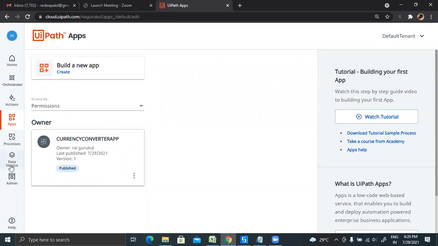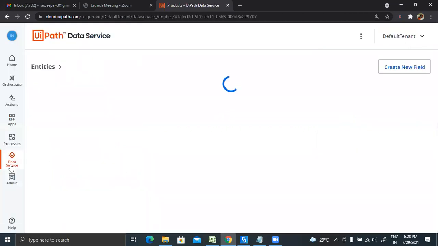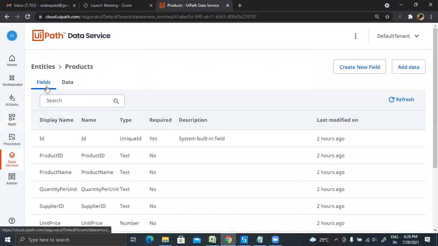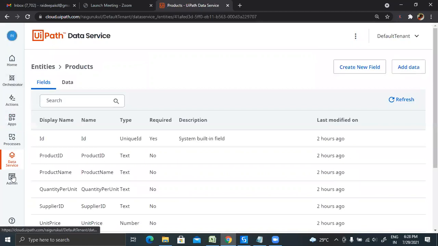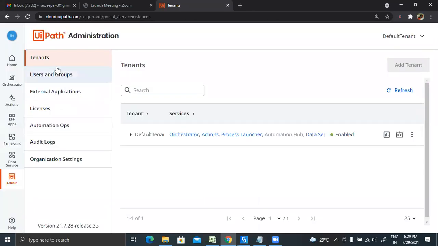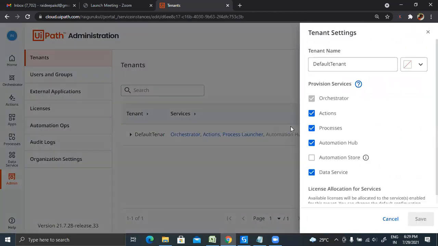So in data services, when we are jumping into the data services, it is not clearly visible when you log in the first time. So for enabling, you just have to go to admin, and from this you will find the tenant section, and click on this and click on tenant settings. You can disable any of the actions whatever you are looking forward to work with.